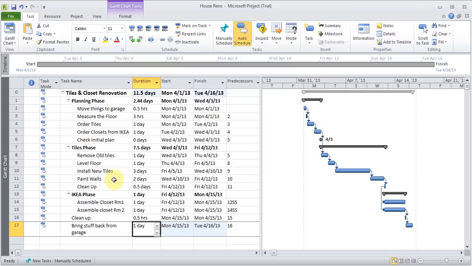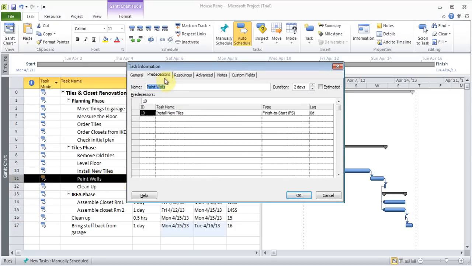And I'm just going to come to this paint one. I'm going to double click on it, and in the predecessor there is an option called lag time. So they have 2 words, lag or lead. So say for example, the painting will be done in 2 days, but I want to make sure that I give it 2 days for it to dry up. So I could just put 2D. If I put minus 2D means negative value, like you don't have to wait.